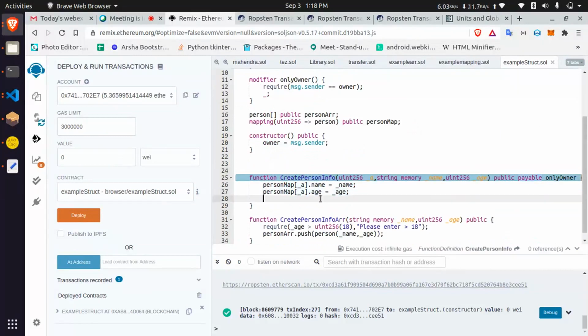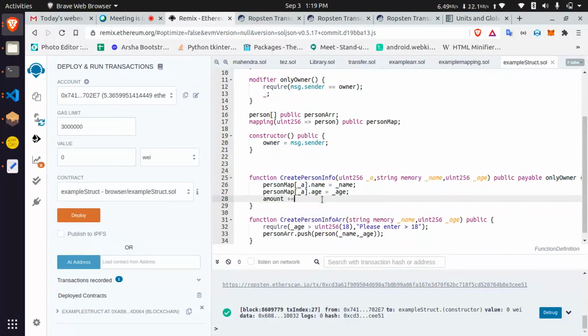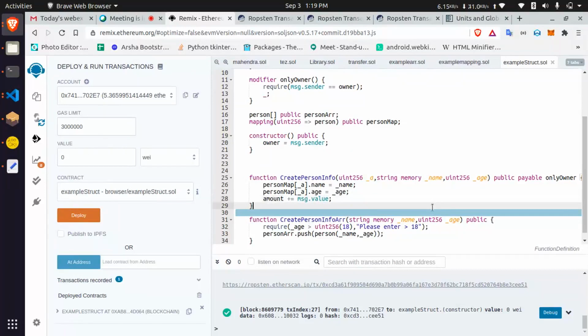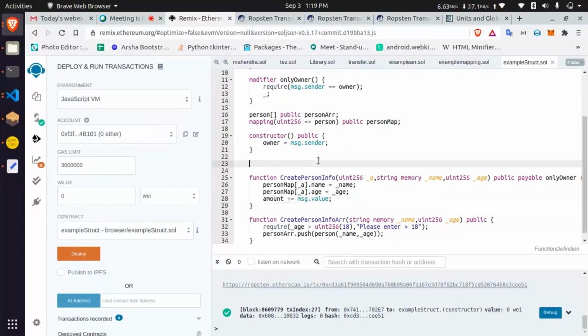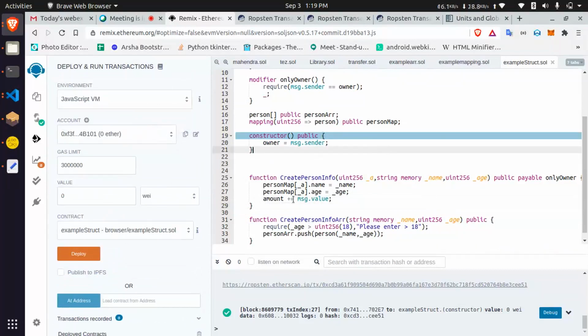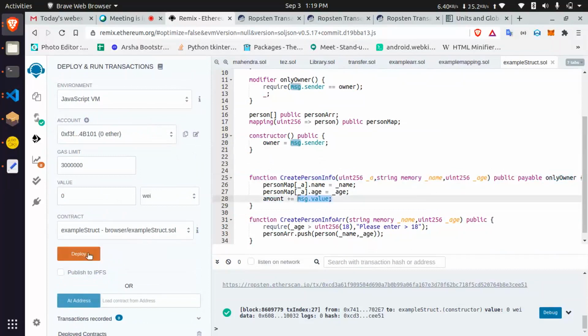So amount plus equal to message.sender, meaning whoever is calling that function. message.value will give what value you are passing for the function. Let's save it and then change to Injected JavaScript. Nothing else, I am just adding that amount while calling that function. How much value he is passing, I am just adding. And then just deploy.